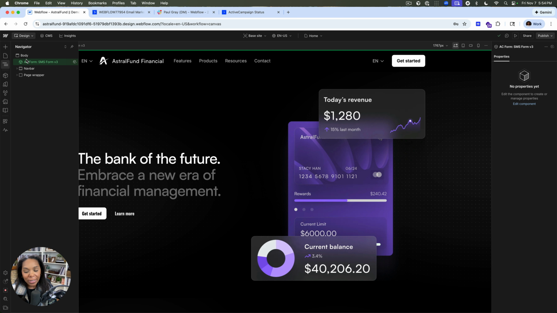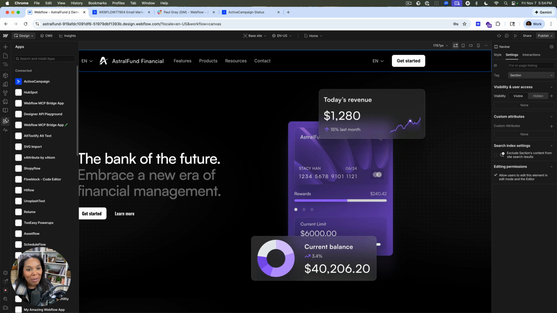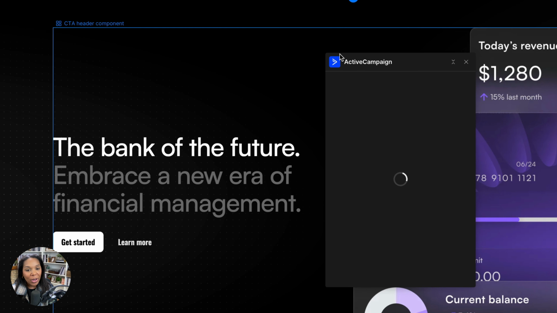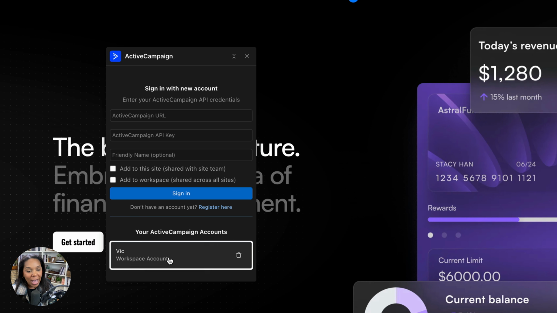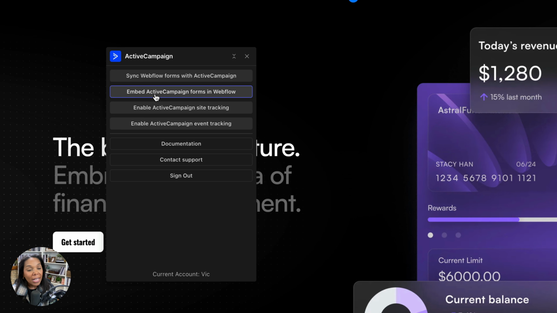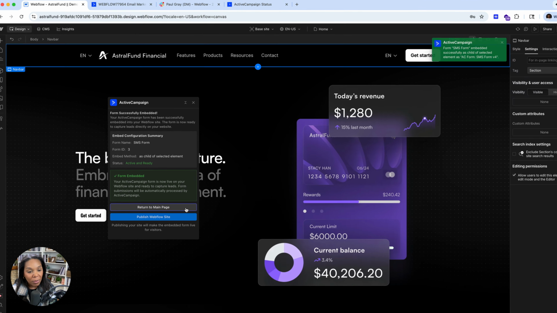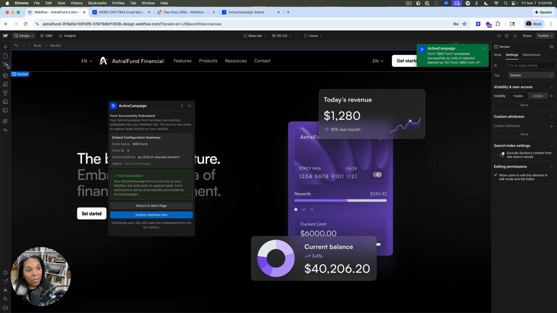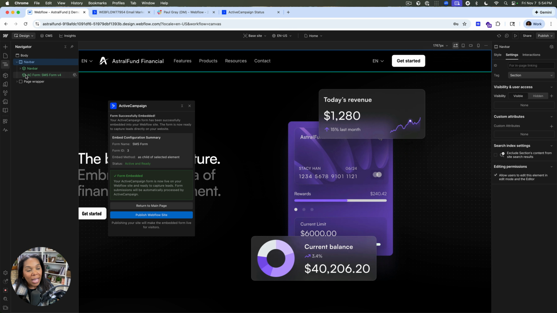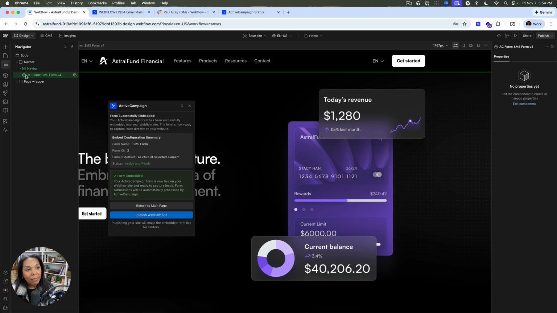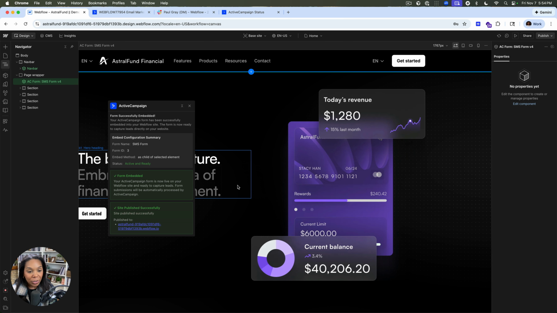I'll close it and let's start from scratch because I played around with this a little bit. But you'll open up the ActiveCampaign app, go to your workspace, and click the embed button instead of sync. And here you'll see forms that you've already set up, or that your team has already set up, that you can just embed straight from here. And when you press embed, what you'll see is that it'll be added as the last child of the selected element. So I don't really want this in the nav bar. I might want this in the page wrapper. So you can go ahead and do that and then publish your site.